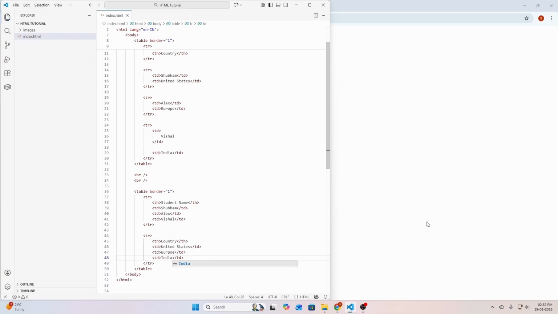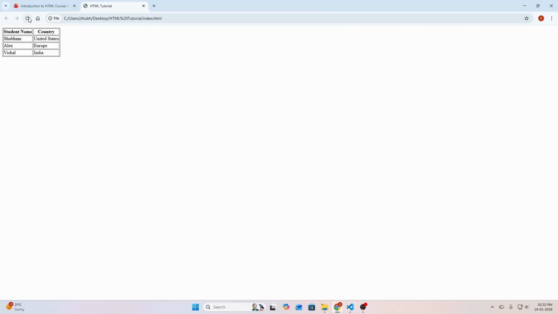So if we now save and refresh our index.html in the browser, you can see that our headers are now placed vertically instead of horizontally. So we can also do that. I'm just showing it to you for better understanding, and yeah, it's cool.